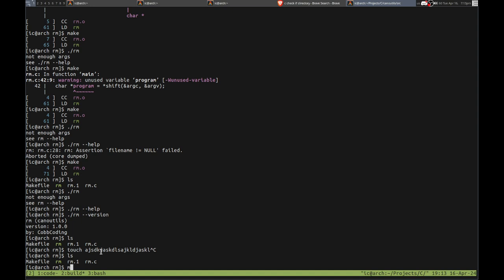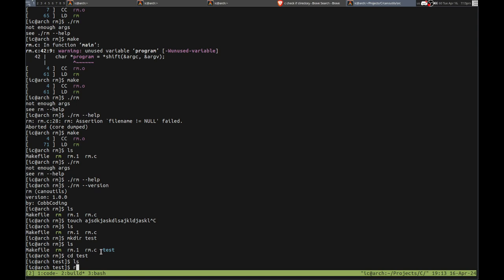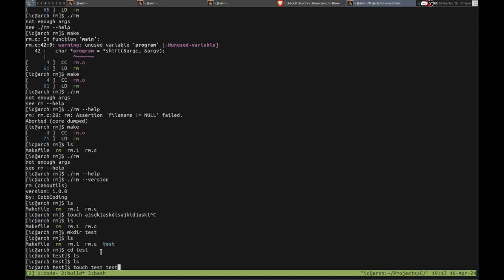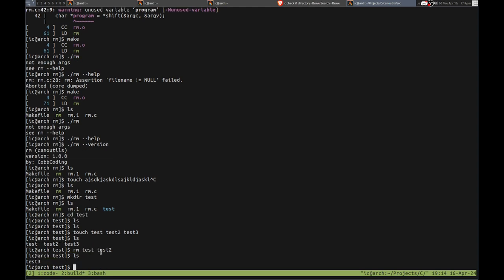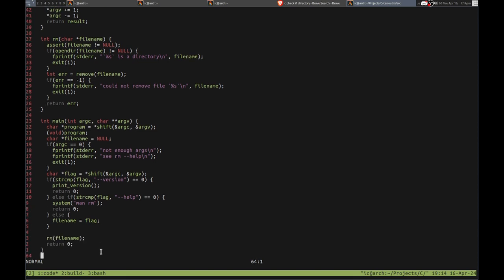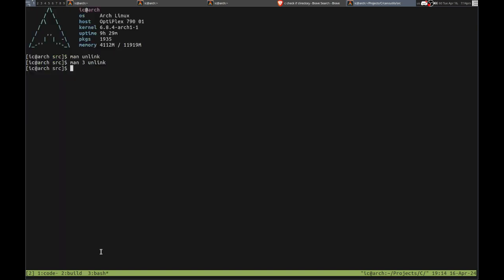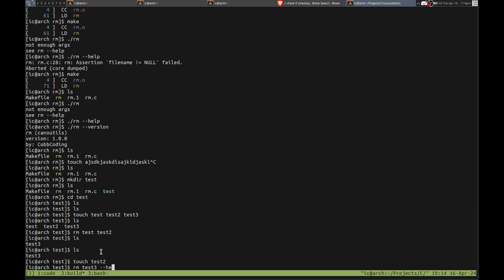Let's see, so let me make dir. So when you remove test, test2, test3, and then if we do remove test, test2, it removes all of them, right? So we need to iterate over all of the arguments instead of just one. That wouldn't be too hard to do. Basically, you can just do a while loop, right? So we can do here, while argc greater than 0, do that.